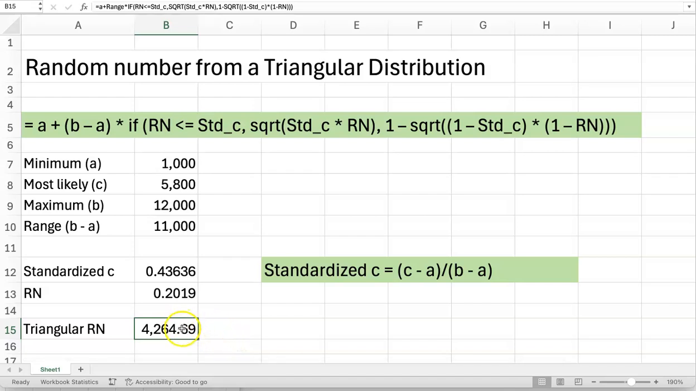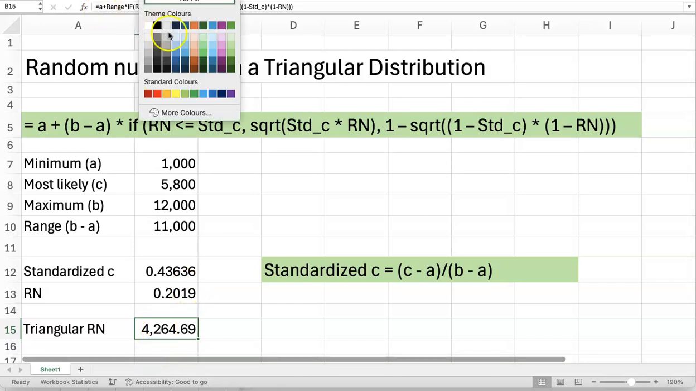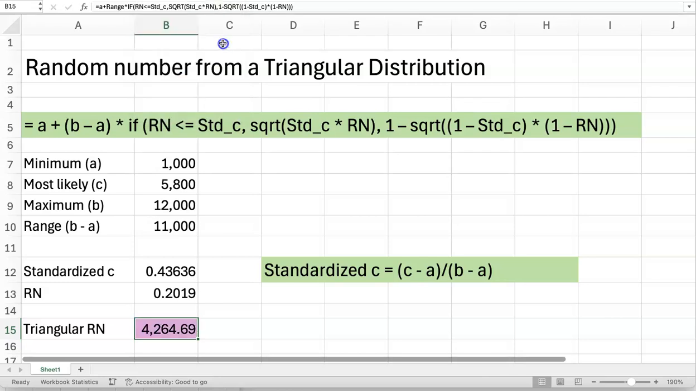So once you have a triangular distribution and you want a random number that falls in between a minimum and a maximum, where there's also a most likely outcome, it's called a triangular distribution. And this formula that we have here, let me change the cell color to, let's use purple, gives you a random number that comes from a triangular distribution.